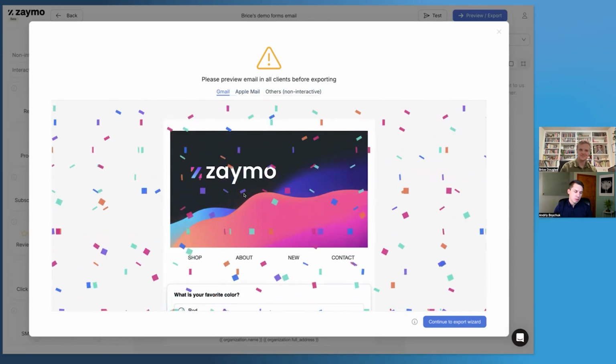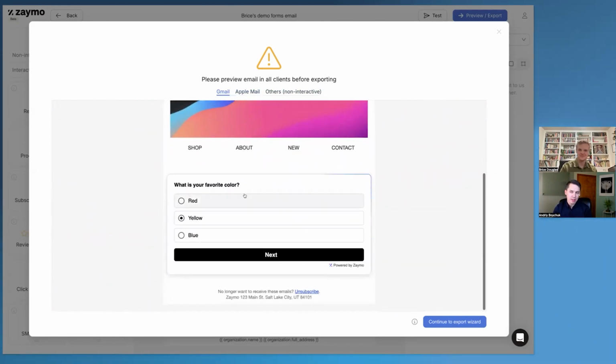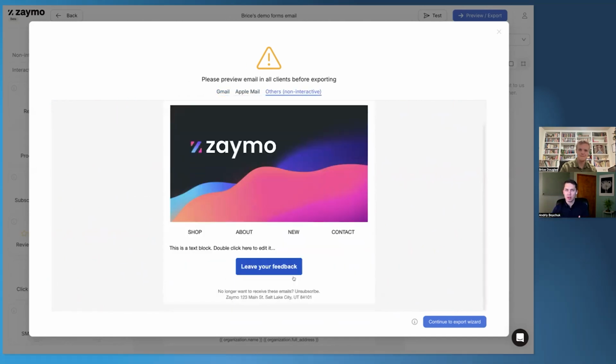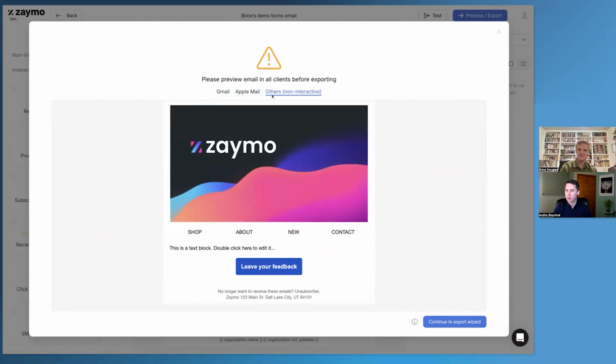Okay, this is smart. I wish I could see how it looks, but you can see it by clicking other non-interactive. Yeah, it looks like here. Okay, perfect.